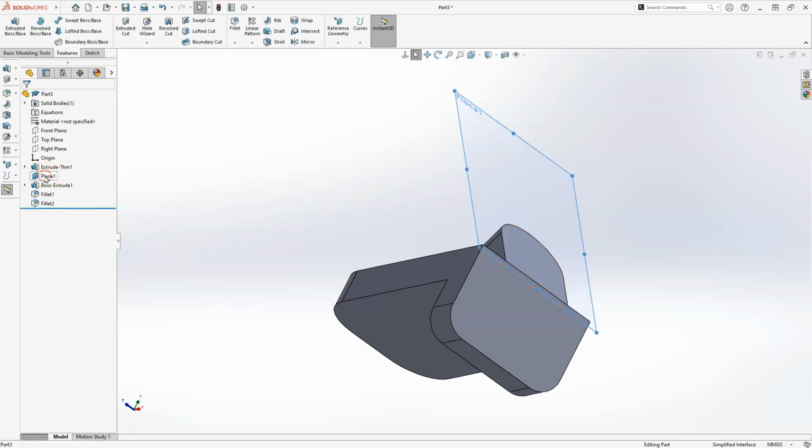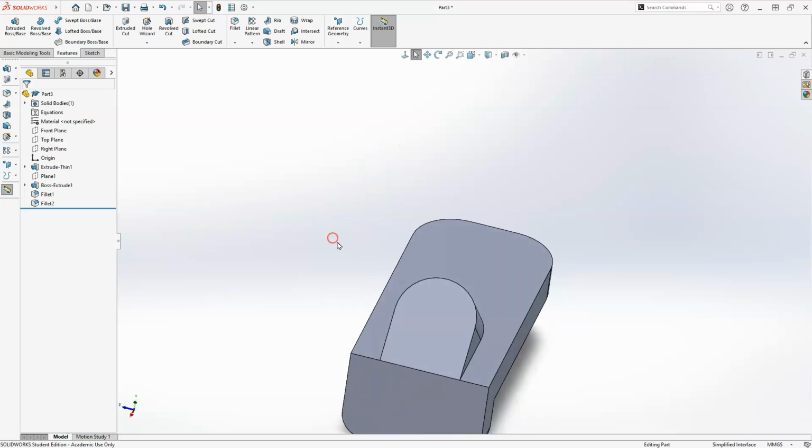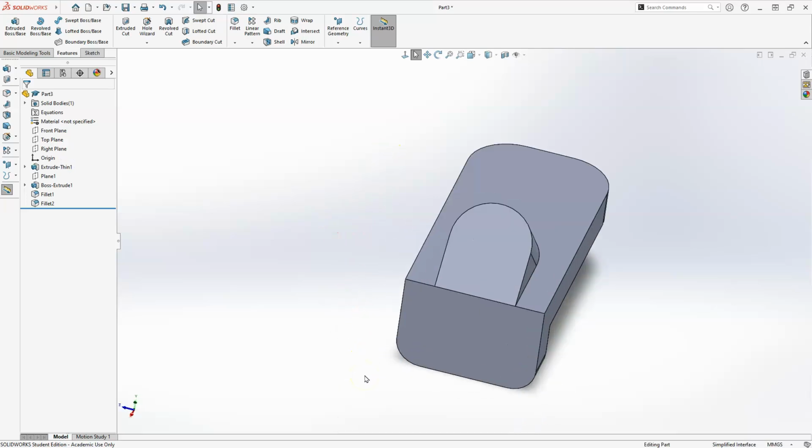Let's go ahead and hide our plane here. So I'm just going to select it, and then I'll select the hide button there. Okay, so we have some holes and some other things that we can go ahead and create. Let's go ahead and put the rectangle on the front here.